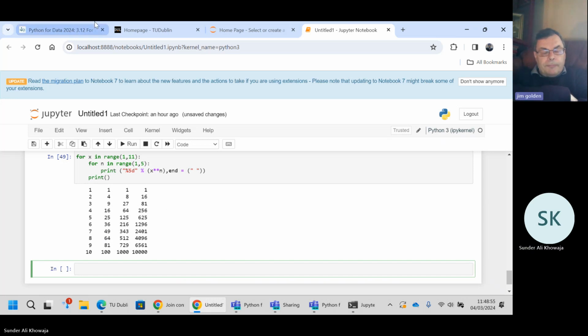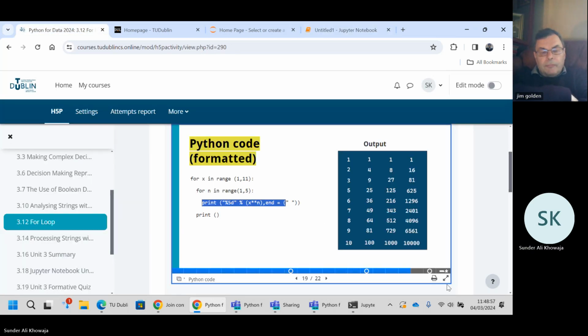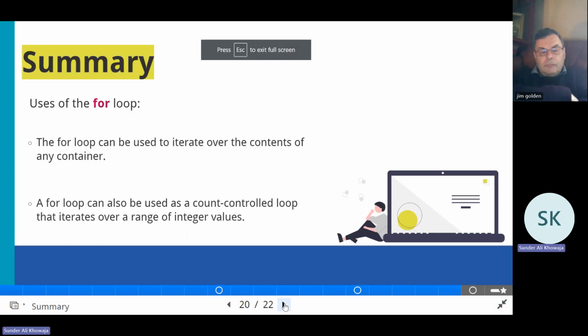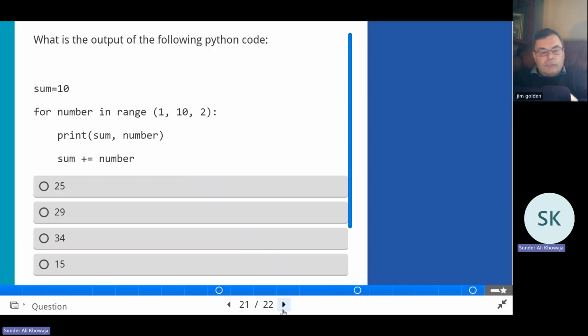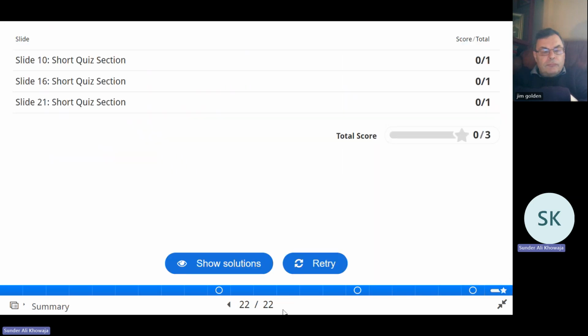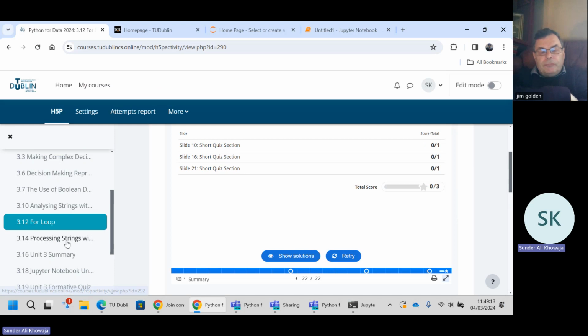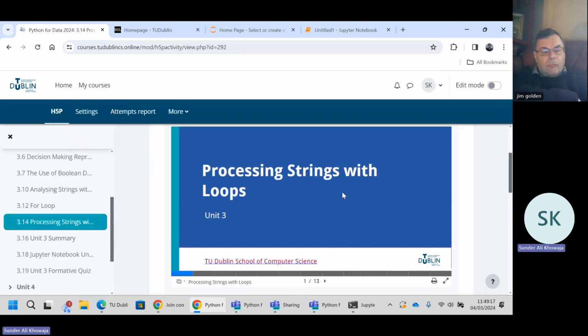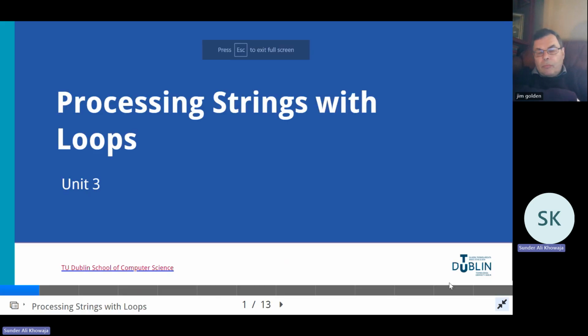Of course, you can use a for loop for iterating over the contents of any container. I hope that you can answer these questions now. And of course, you can process strings with loops. So let's go through them very quickly.